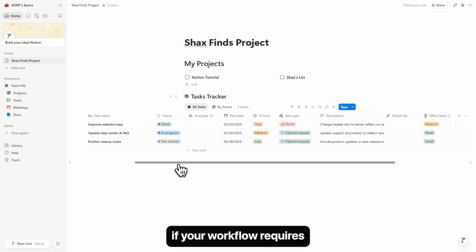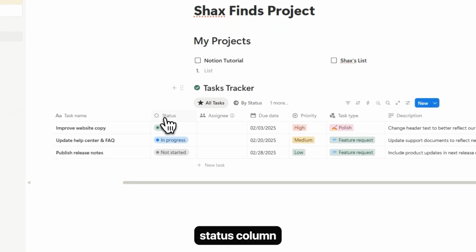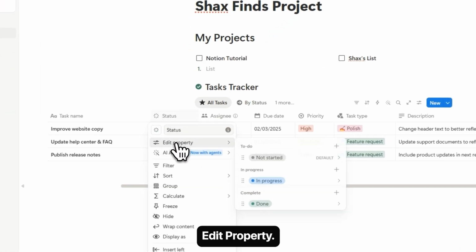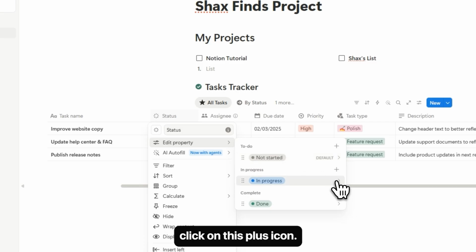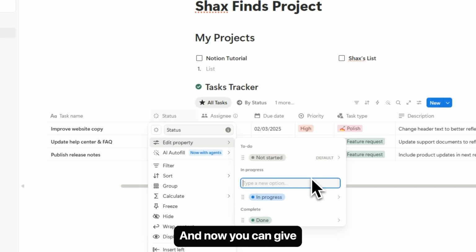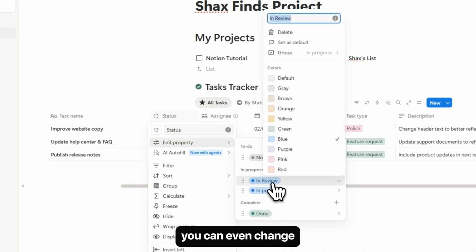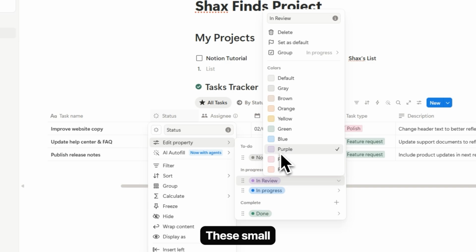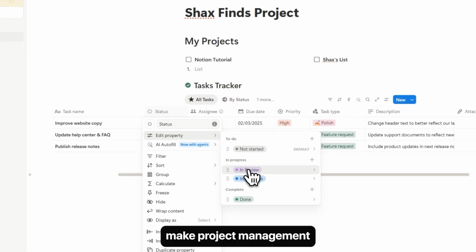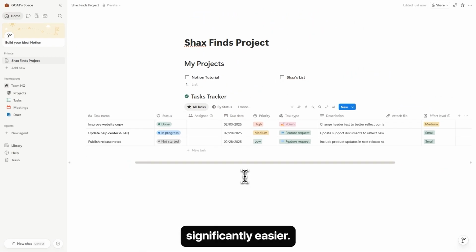For example, if your workflow requires an approval stage between work in progress and completed work, simply click on the status column and then click Edit Property. Now here, go ahead and click on this plus icon, and now you can give your status a name like In Review. After that, you can even change the color of your status. As your database grows, these small customizations make project management significantly easier.